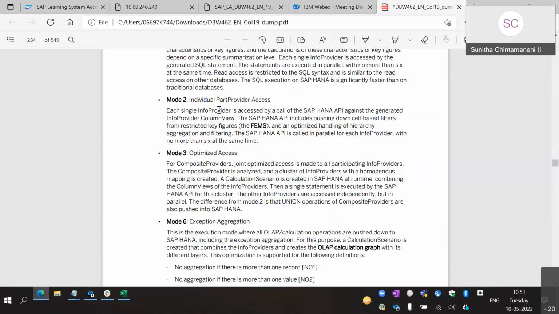Each single info provider is accessed by a call of the SAP HANA API against the generated info provider column view. So you just have to understand that if you really want each info provider to be accessed and then processed as a whole in the query, then you can go for mode 2.